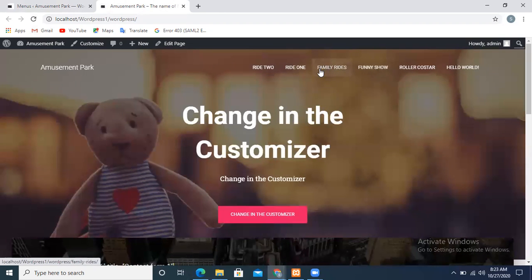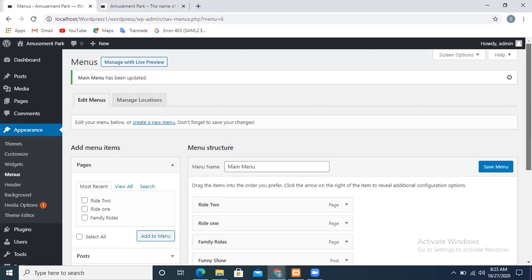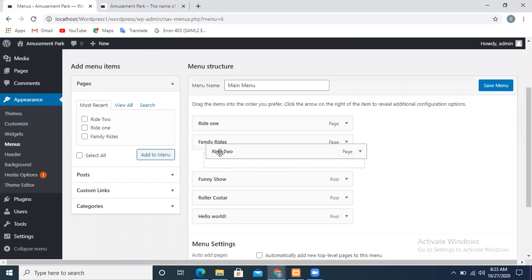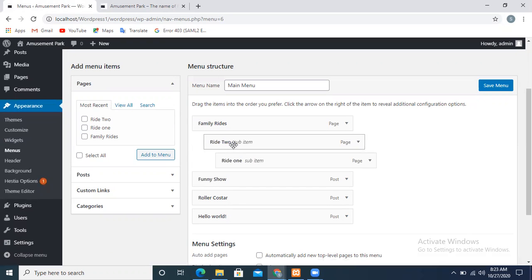But now I want these categories such as ride 1 and ride 2 into the family rides. Roller coaster show and happy coaster show, I'm okay with that. I don't want to add this first ride and ride 2. Ride 1 and ride 2 become sub menu for the family rides.